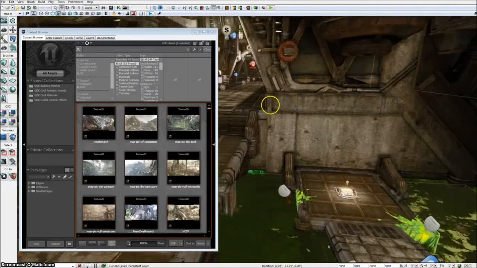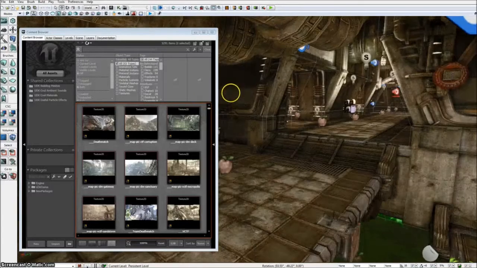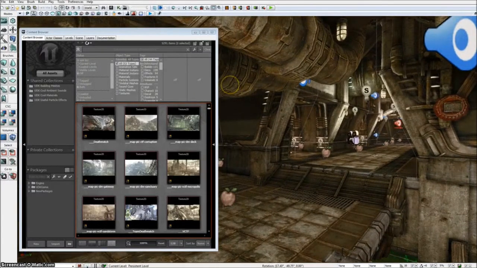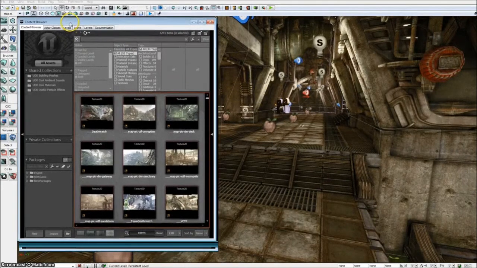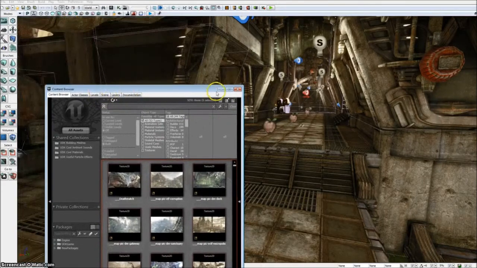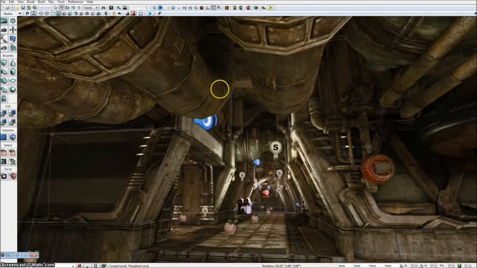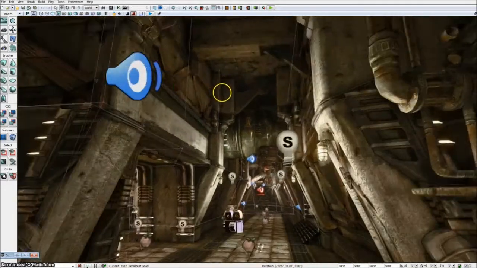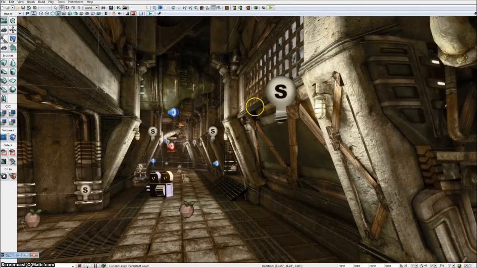In this tutorial, I'm going to cover the basics and the importance of color correction. The way I'm going to do this is I'm just going to mess around with the lighting to show you guys the importance and the main details of color correction and what kind of effects it can have.